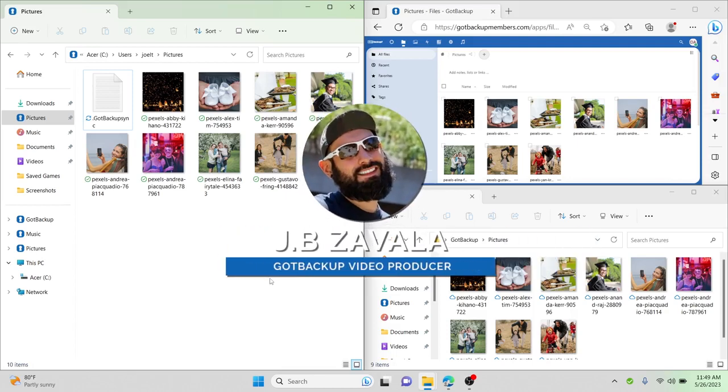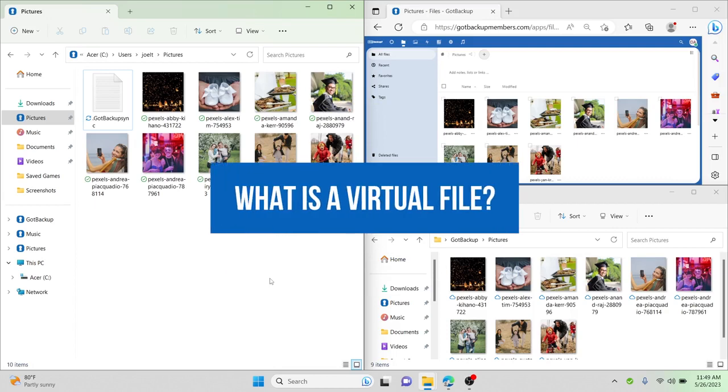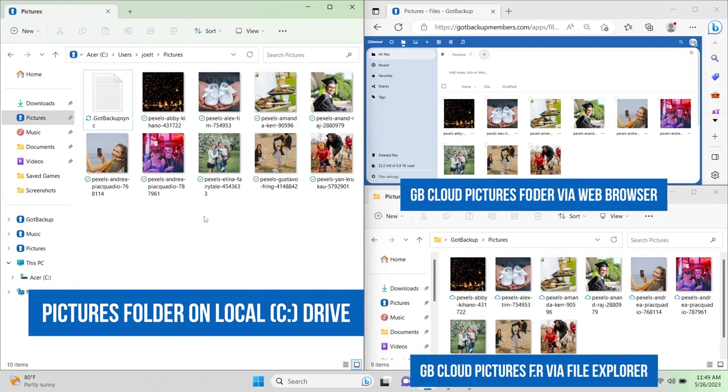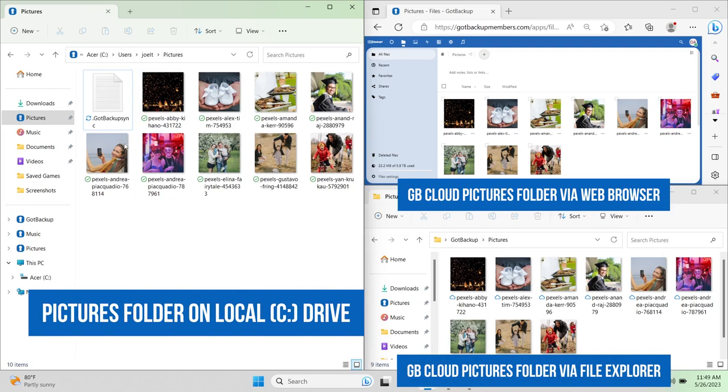Hey everybody, let's talk a little bit about a virtual file and what exactly it is. Remember we were talking about what a local file was, meaning that it lives on my local hard drive? Remember, this is my local hard drive under C, Users, Joel, Pictures. In the previous video, we synced our pictures folder with our God Backup Cloud. So remember, just a refresher, this is my actual hard drive on my laptop. And this is my God Backup Cloud, my folder with pictures, my labeled pictures.